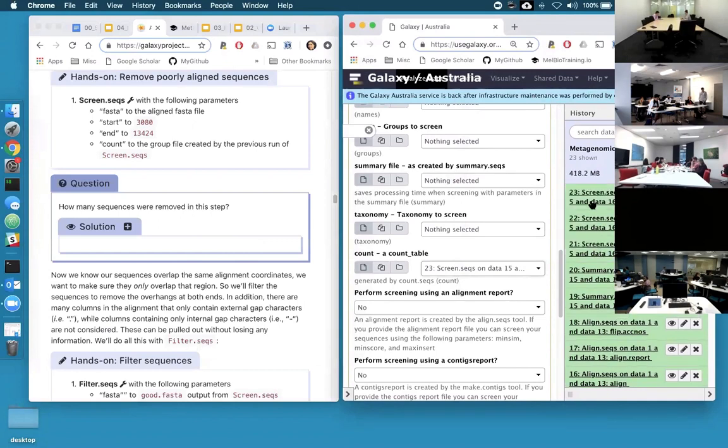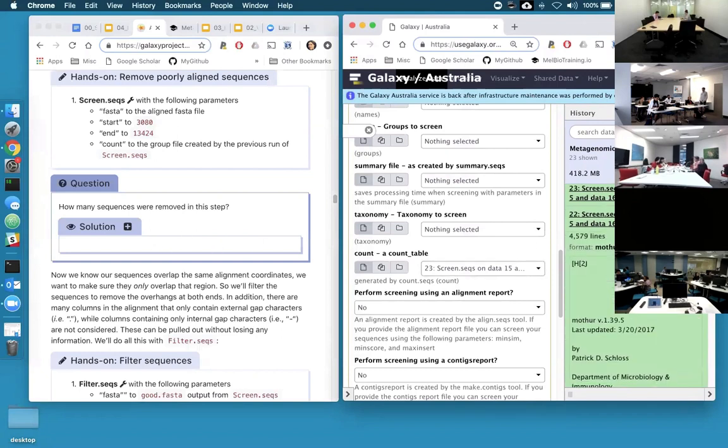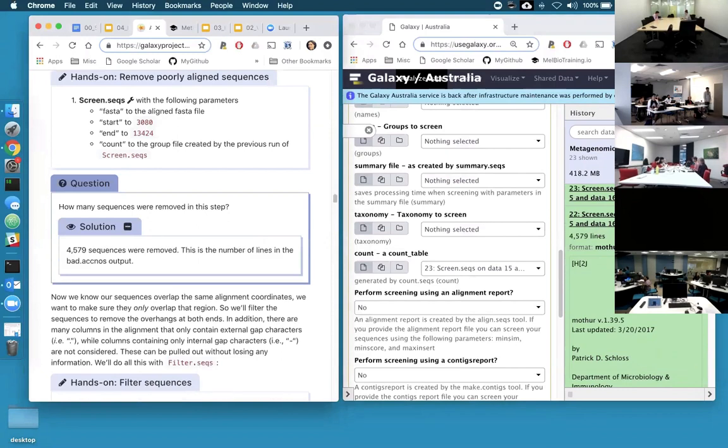So we've got three output files. Again, we can look at this file called bad acnos, which tells us everything that was removed. So we've removed 4,500 sequences because they weren't in that V4 region.